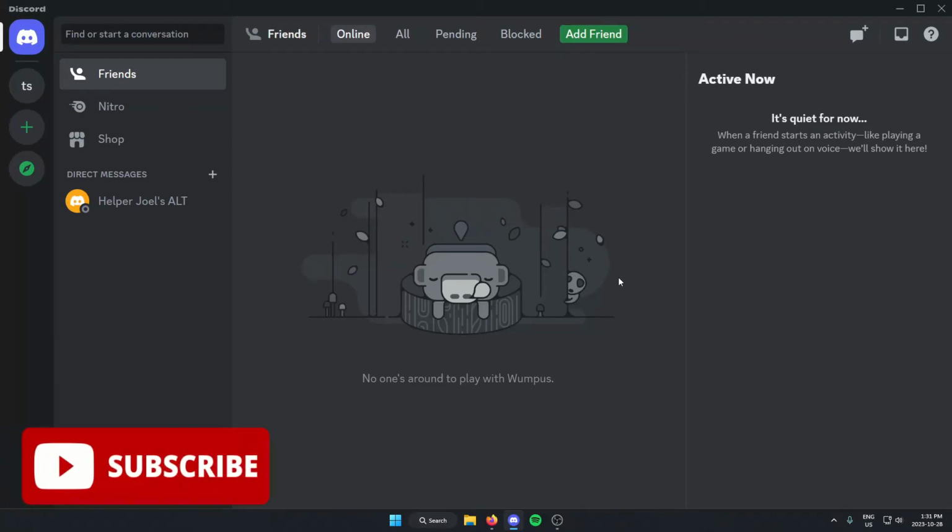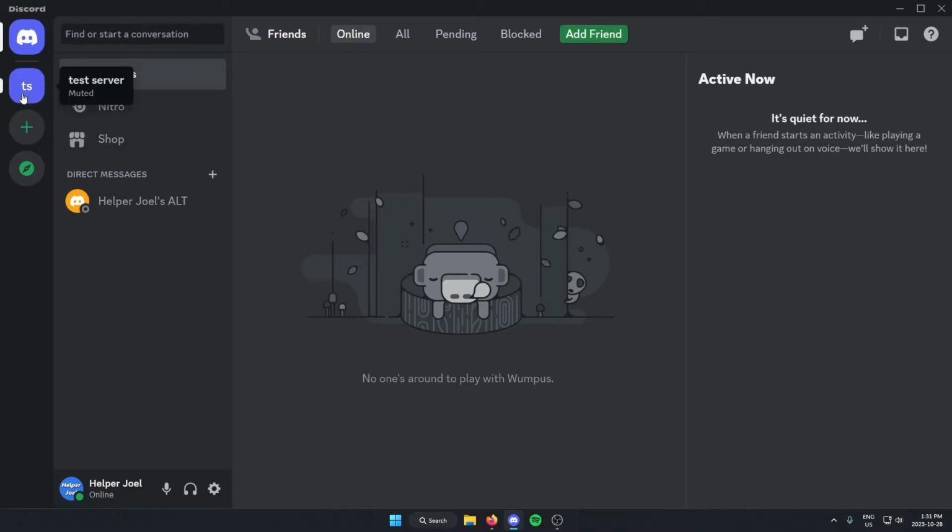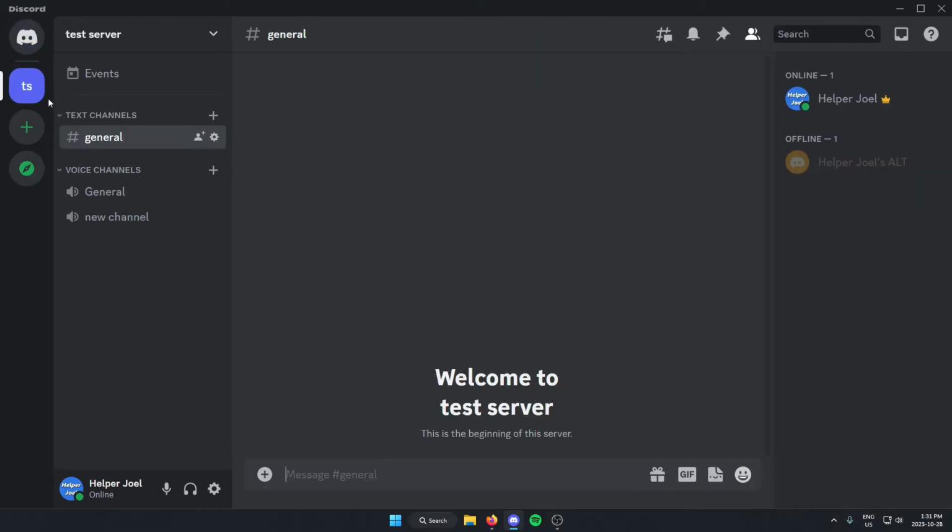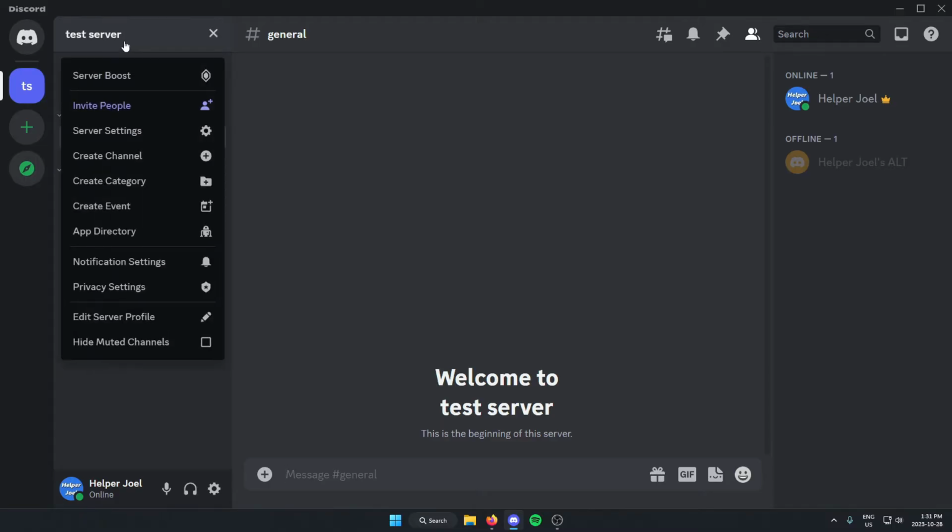In this video, I'm going to show you how to add LunaBot to your Discord server. The first thing that you're going to do is go to your server where you want to add the bot. From here, go to the top left and click on the server name. After that, come down and click on server settings.